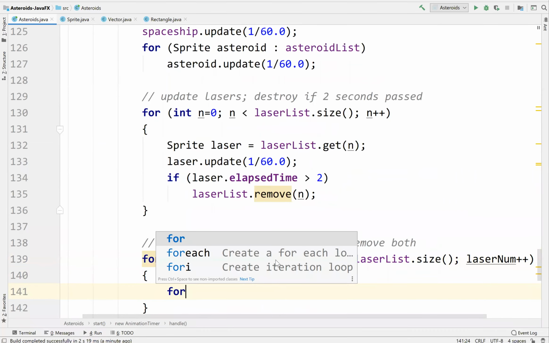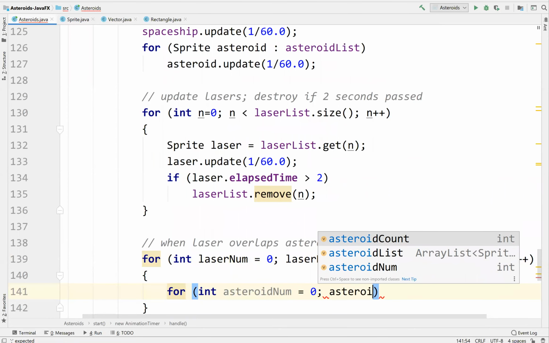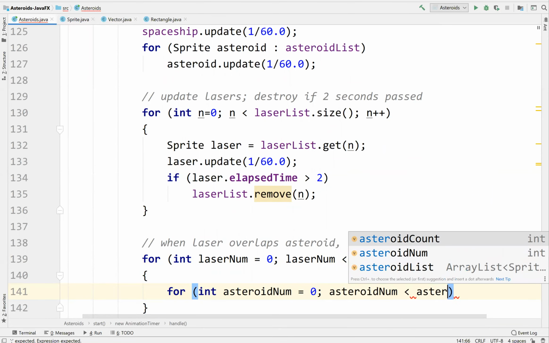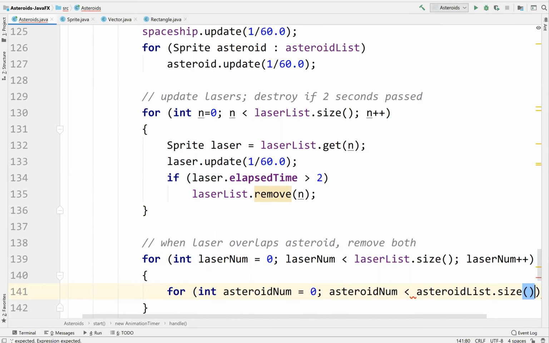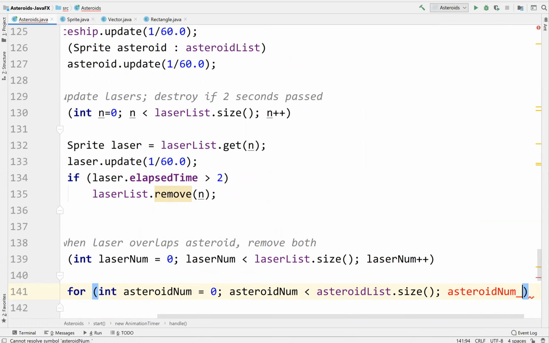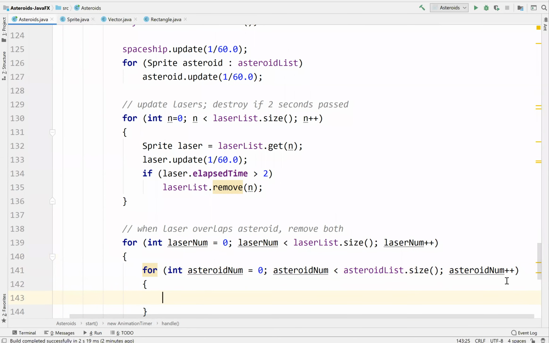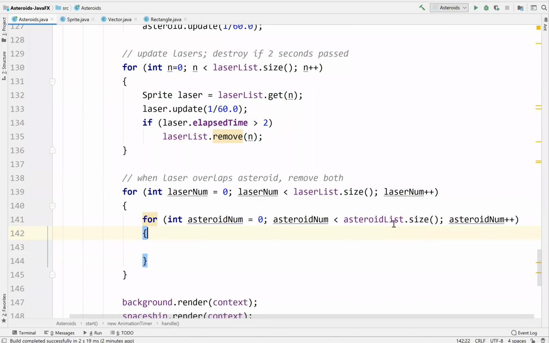Within this for loop, we're going to need a nested for loop. Let's say for int rockNumber equals 0, or again, let's be consistent, asteroidNumber equals 0, asteroidNumber less than asteroidList.size, asteroidNumber plus plus. I'll make this a little bit smaller so we can see the whole line of code. All right, so we have lasers and asteroids.